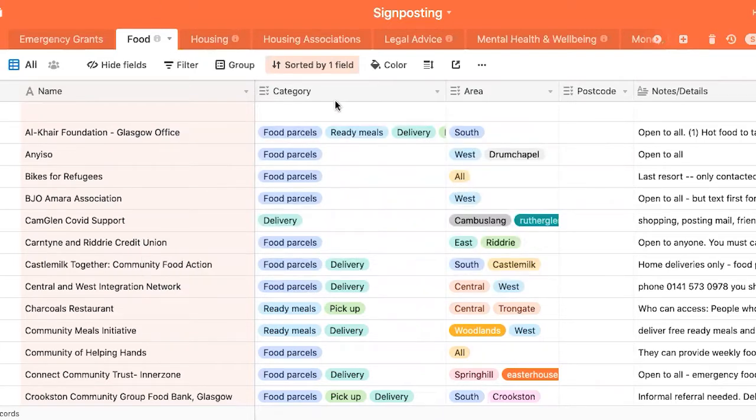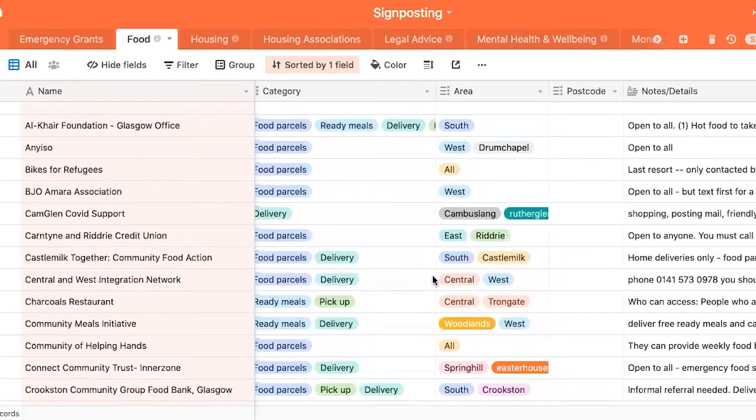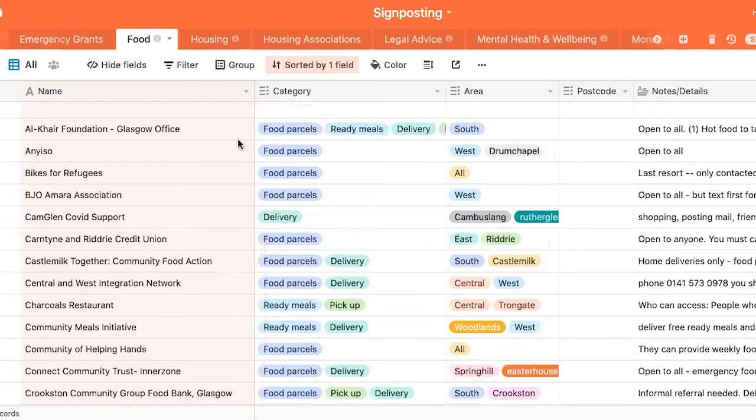I would go to the Airtable and I'd click on the food tab. You can see that there's quite a big list of different places all across Glasgow that do different types of free food. But what we'd want to do is basically reduce this to only the ones that are in the right area for the request.